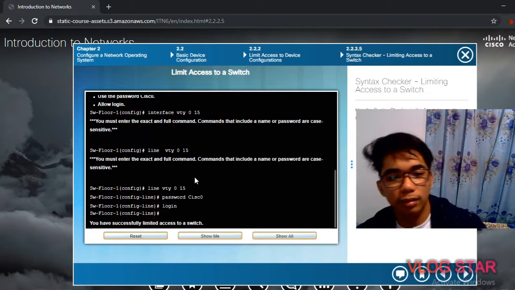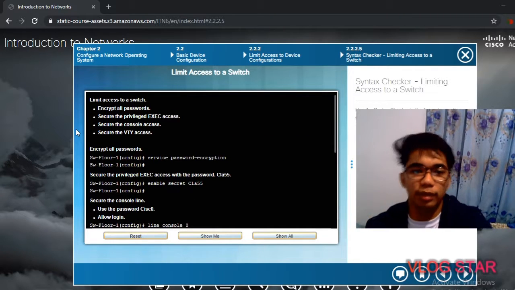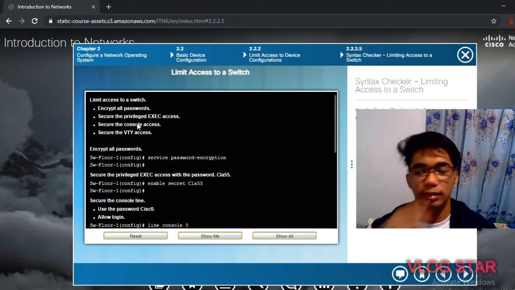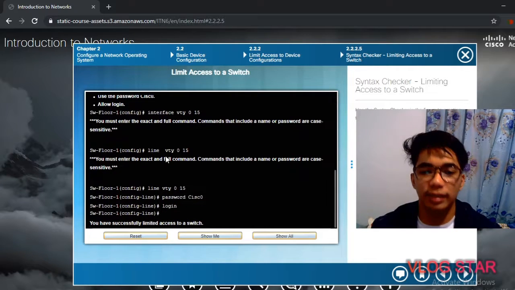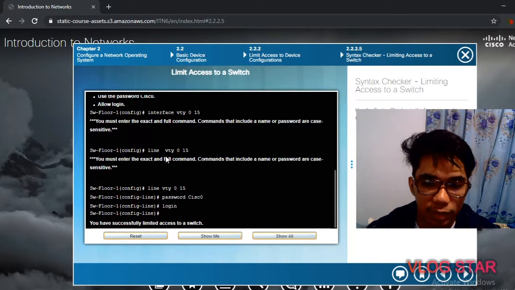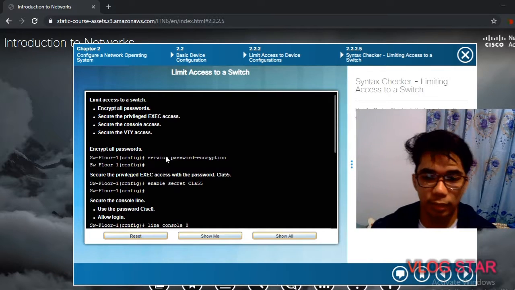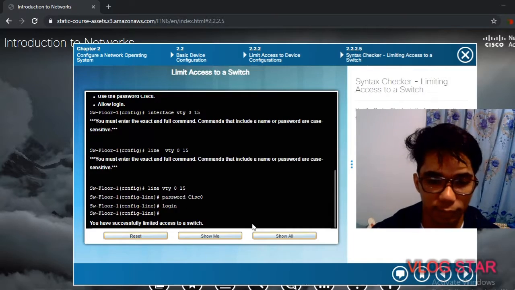After that, we already did the 4 things that the system wants us to do: encrypt all passwords, secure the privilege access, secure the console access, and secure the VTY access. And it's somewhat basic knowledge or basic practice in order to have password security.